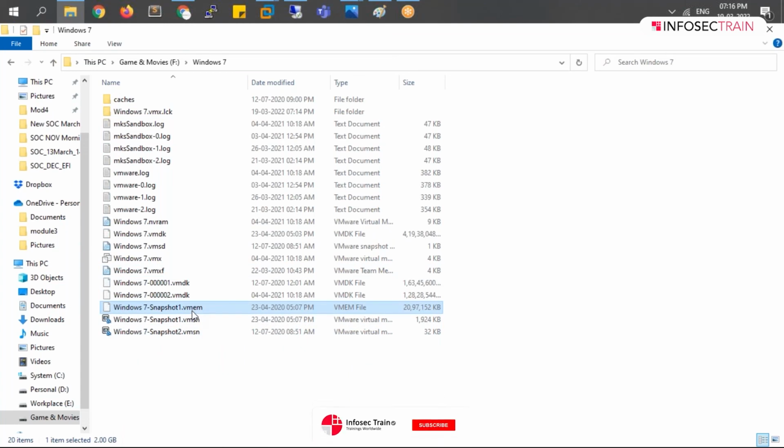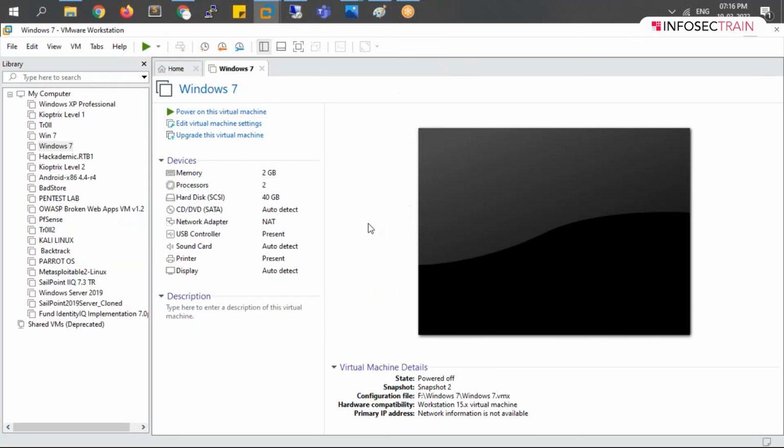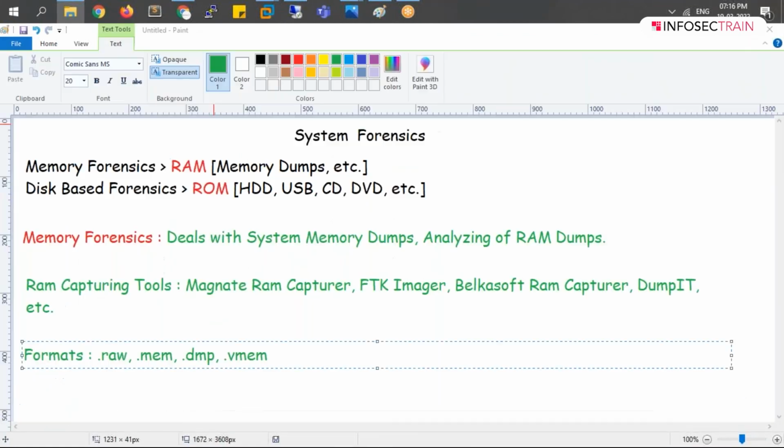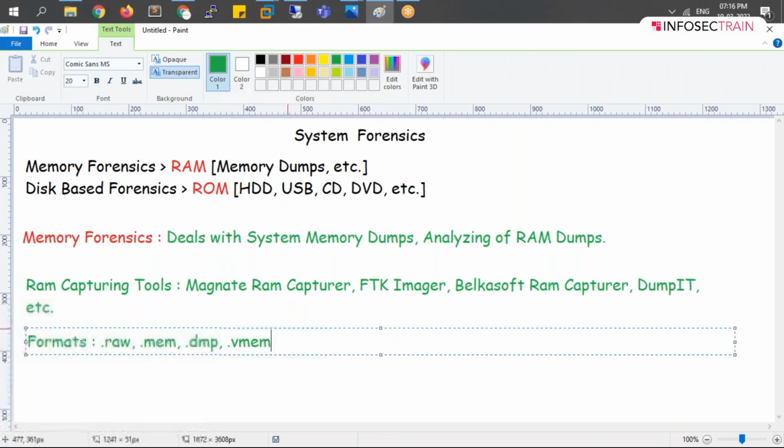So what if I want to do the memory analysis of a virtual machine? Instead of turning on this machine and running a RAM capturing tool inside it, for virtual machines I can directly pull out the vmem file. Even this file I can use in order to do the memory analysis, right? So these are a few of the formats which we should know. Clear?